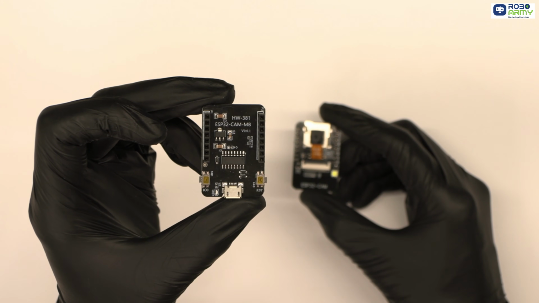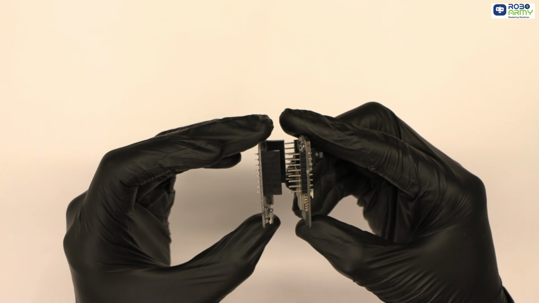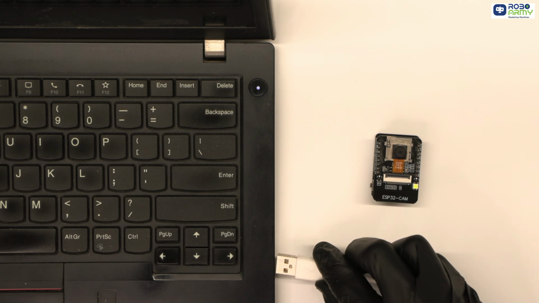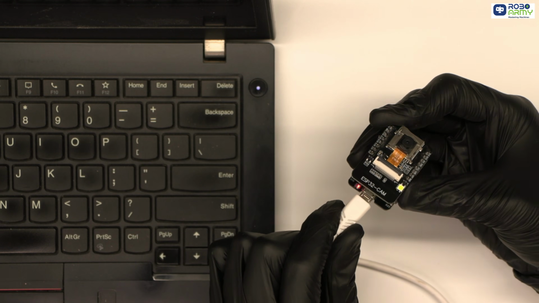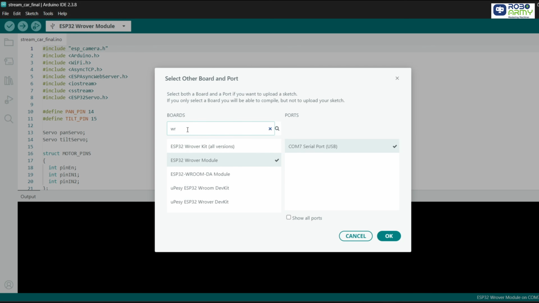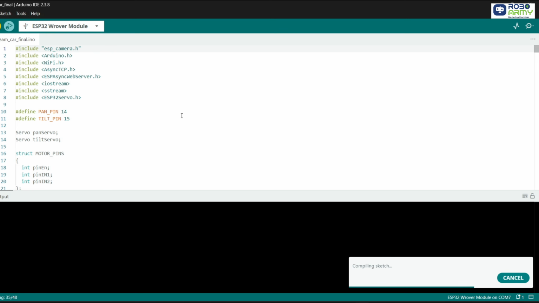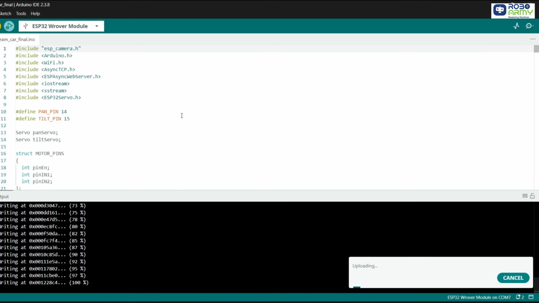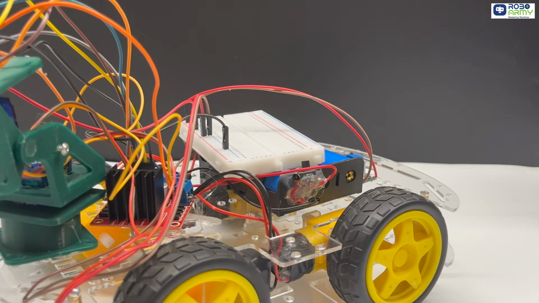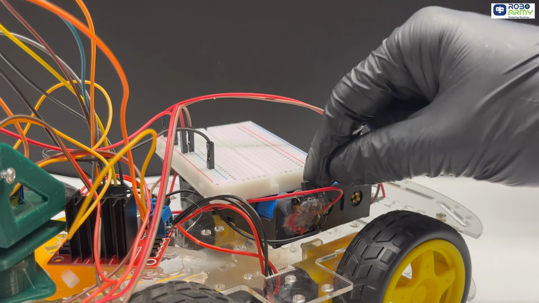Before uploading the code, connect ESP32-CAM with ESP32-CAM MB programmer. Then connect programmer to computer using USB cable, open Arduino IDE, select board ESP32 Wrover Module, then select correct COM port. Now click upload, wait until uploading completes successfully. Once uploading finishes, remove programmer and power the ESP32-CAM using battery supply. Now power on your robot.